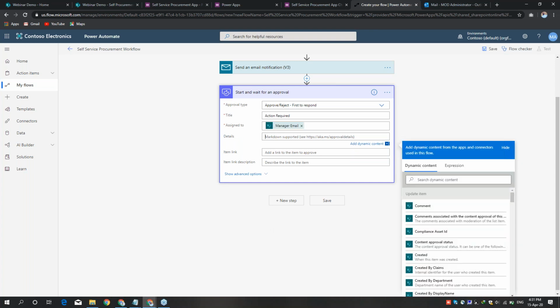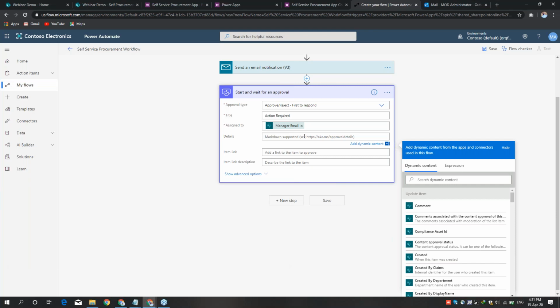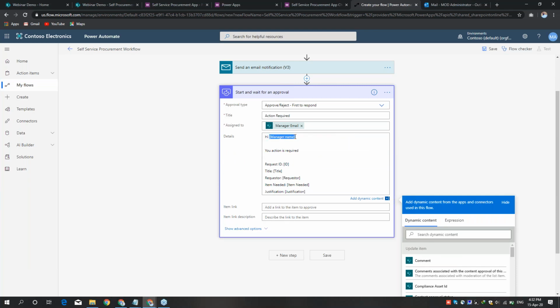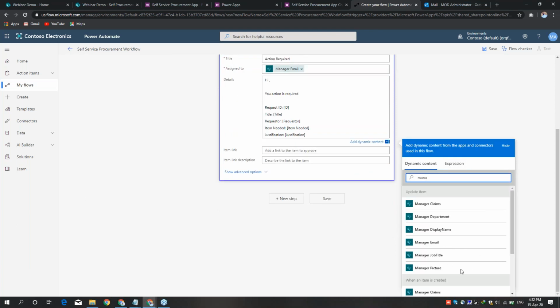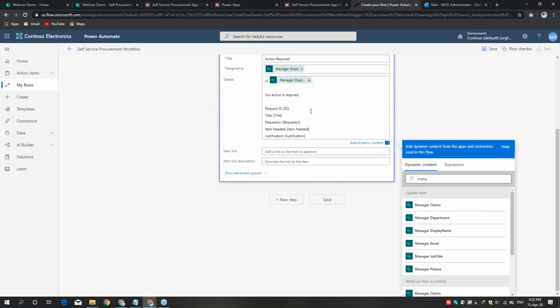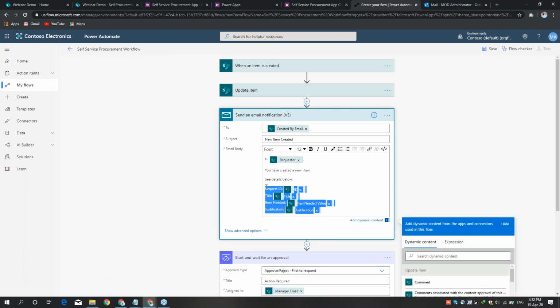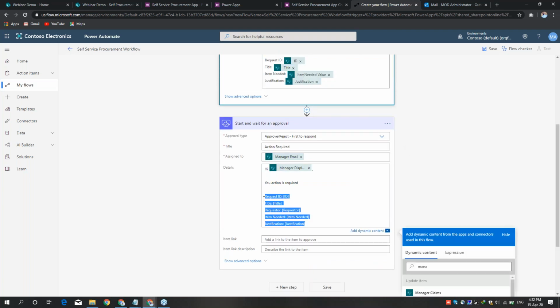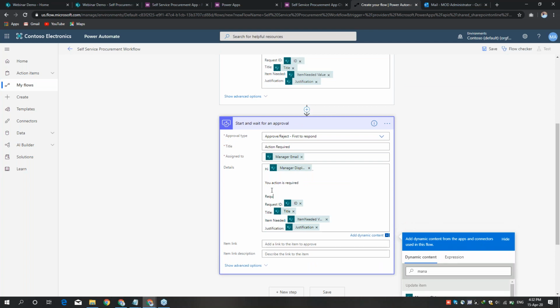So the details is similar to the subject or the body of the email. So you can say hi manager name. You can also pick the manager name. So to pick the manager name, we also go back to our dynamic content and search for manager's display name. So that is okay. So I have all this information, so I can just put this here and say copy and paste. So maybe in addition, I might want to put the requester.